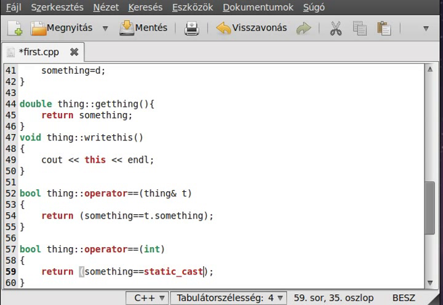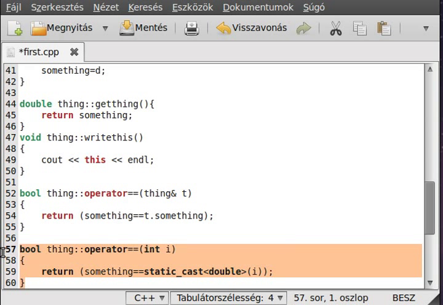Static cast double, and it takes the integer, and it will convert it as well. So yes, you can do it with automatic conversion, and so these are almost like normal functions. By the way, I don't think that you can use default values.